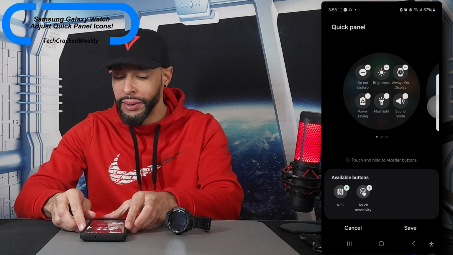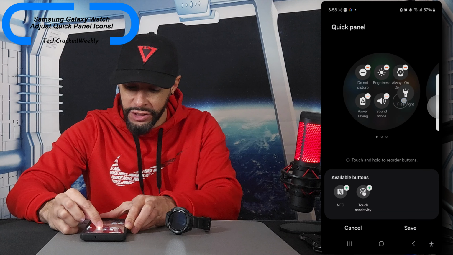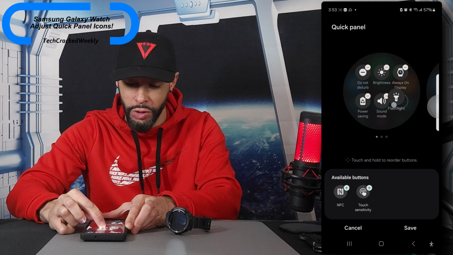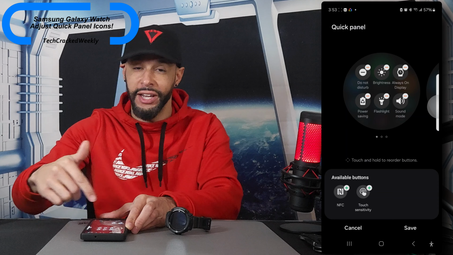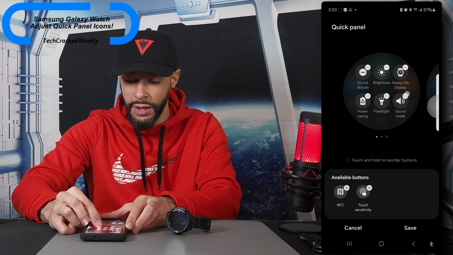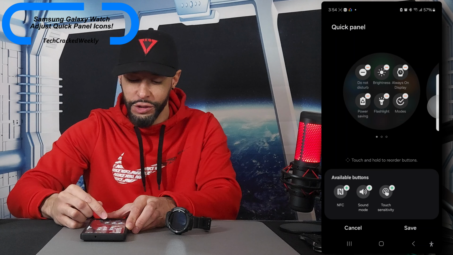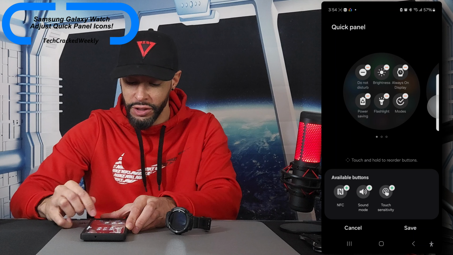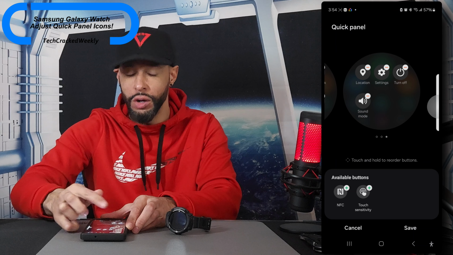So first we can start by reorganizing the buttons by pressing and holding on a single button and dragging it to where we would want it to be. Now, I like the order of things right now, so I'm going to drag my flashlight back to where it was. We can also delete any of these buttons. As you can see, we have a circle with a line through it. We just tap on that, and that's going to remove the button. And then finally, if we look towards the bottom, we're going to have our available buttons. So anything of interest here, we can tap on it, and it will add it to the quick panel.